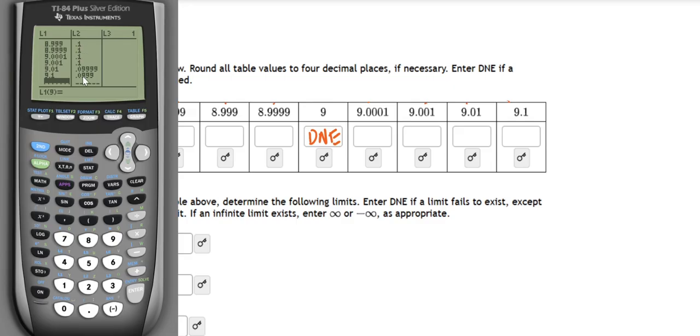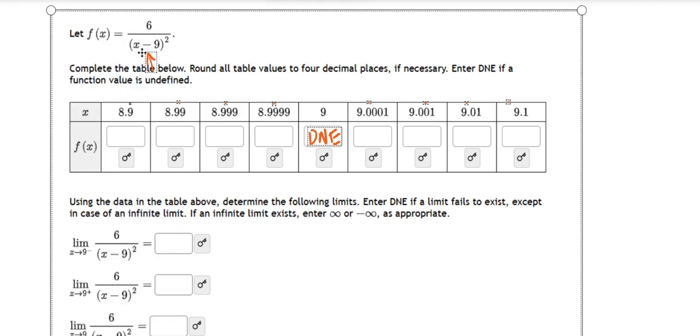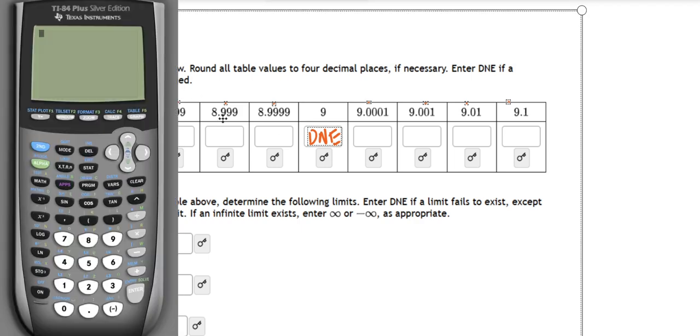And now we're going to populate L2 with the outputs. So let's quit, go back to our main screen, and now let's type in our function here with an L1 instead of an x. So here I have 6 divided by parentheses, second one is L1 minus 9, and then we want to square that denominator.